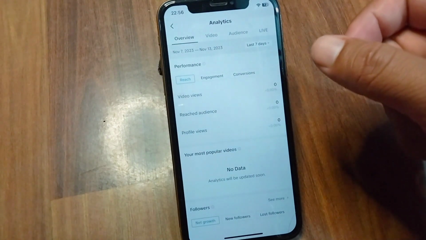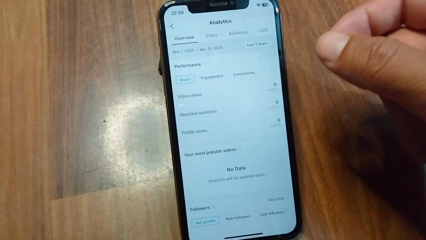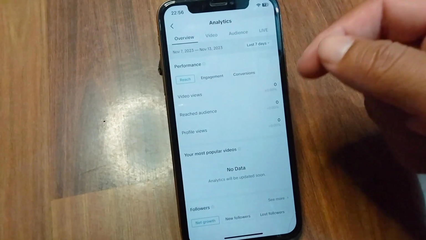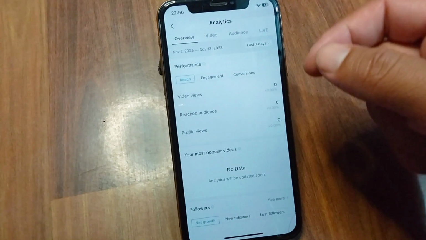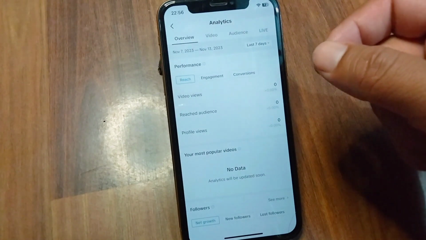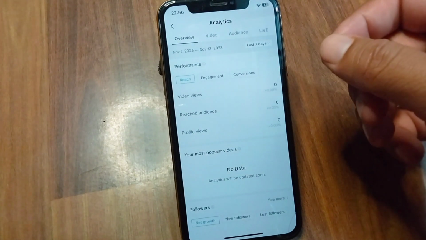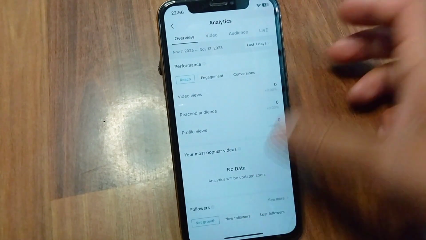So guys, in this video I'm going to show you how to fix if TikTok analytics are not showing on your TikTok. So guys, if you're facing the problem that the analytics are not showing up on your TikTok account, here we show you how you can fix them and how you can show your analytics on your TikTok account. So guys, simply watch this video till the end.